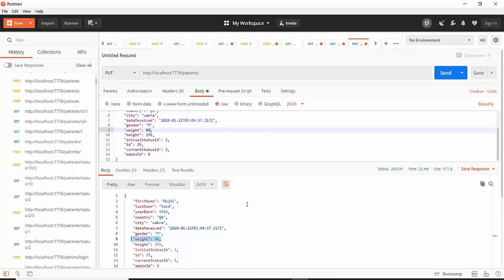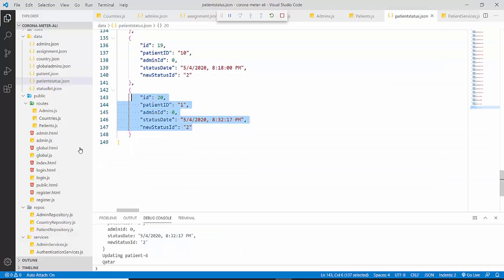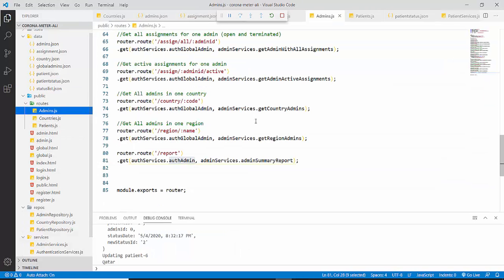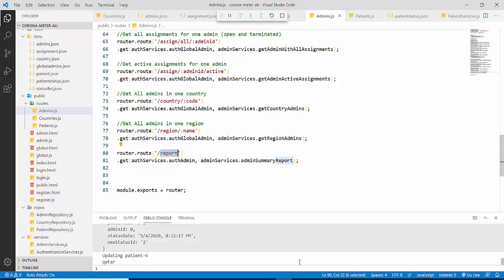So I showed you how to create a new patient, update and list all patients, how to add statuses, and how to list statuses of one patient. You have many other reports for admin reports. You can see them here under admins. Sometimes you have a report. This is for admin: the admin summary report.